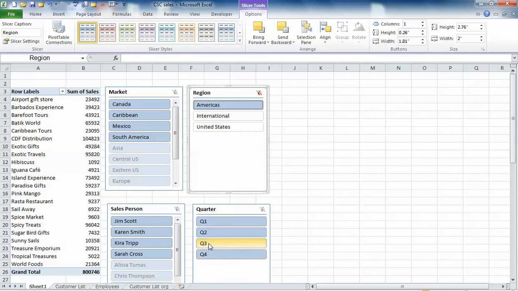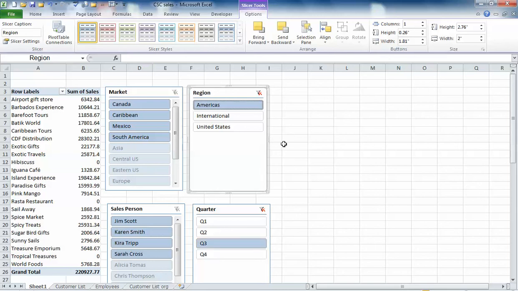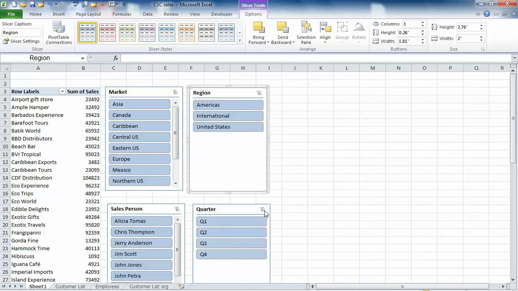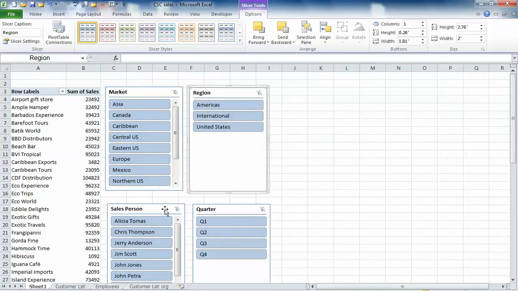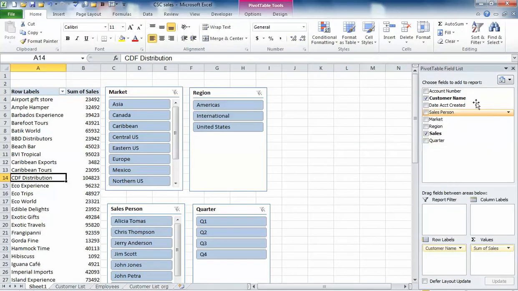If I want, I can see only what's happened in the third quarter for these environments, and it changes the sales figures to match the third quarter data. Now when I want to clear a slicer, all I have to do is click on the X here to clear the filter, and you'll notice I'm back to just all my data. Maybe I want to filter by sales rep. Maybe I want to come down and filter by Jerry. Once I filter by Jerry, you'll notice he's in the southern US and the region is United States. So I can begin to filter in a more visual way without adding the columns that I would need to add to my pivot table.